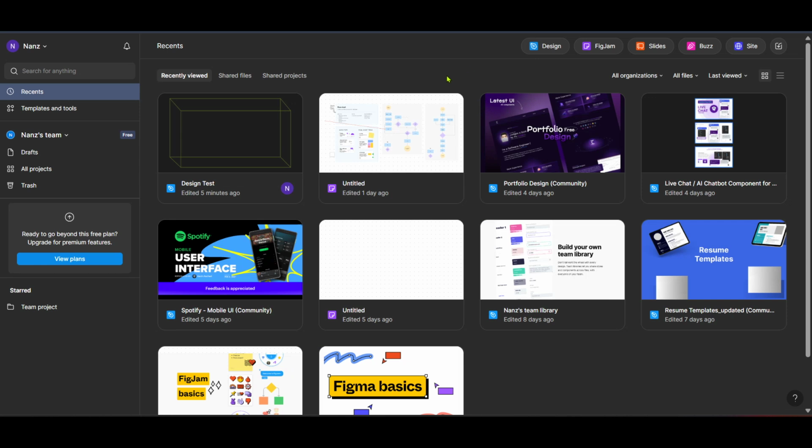Once you're logged in, you'll be directed to the Figma homepage. Here, you'll find various options and projects you've been working on. There's a menu on the left side where you'll see a button labeled Design. Go ahead and click on Design. This will take you to the workspace where all the magic happens.